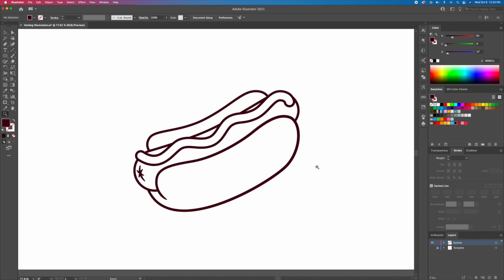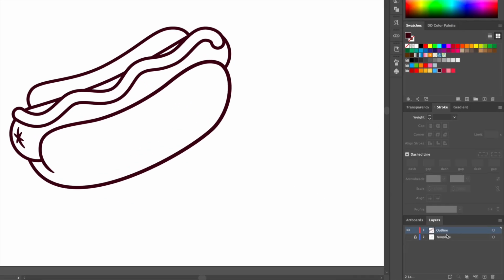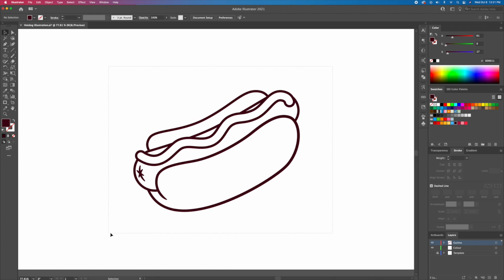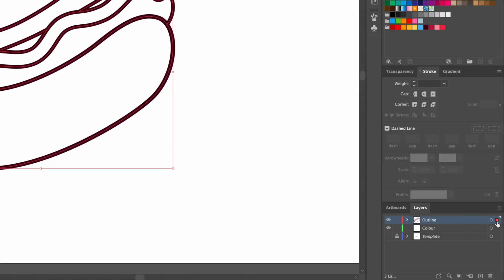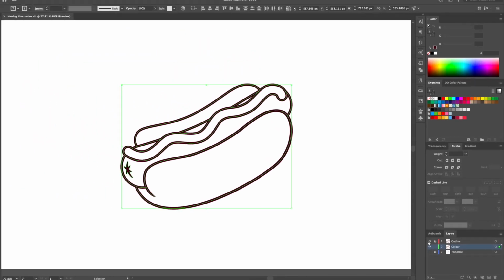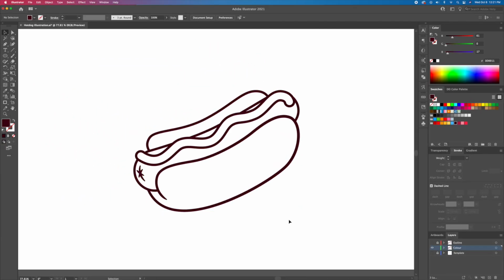For starters, create a new layer below the outline and name it color. Select everything and go down to the layer panel. While holding Option or Alt, drag the red square down to the color layer to duplicate it. On the color layer, remove the detail on the sausage because we won't be needing that.